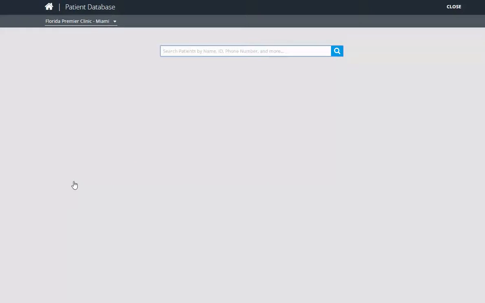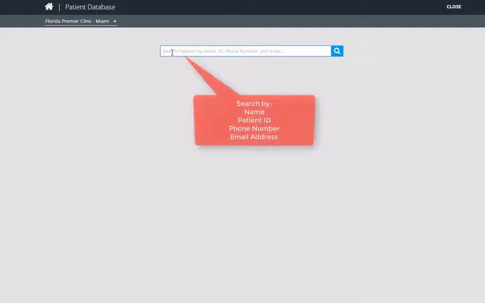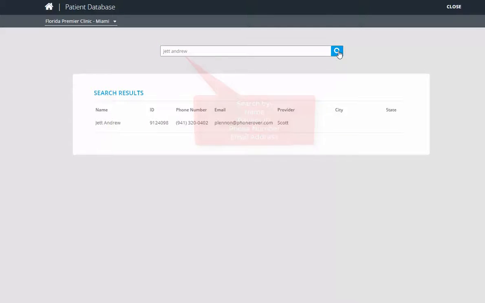So if we click on patient record, we can search by simply typing in the patient's name. If you know their email address, you can search by that. You can search by phone number, which might show you more than one patient that is associated with a single phone number. That's often useful.